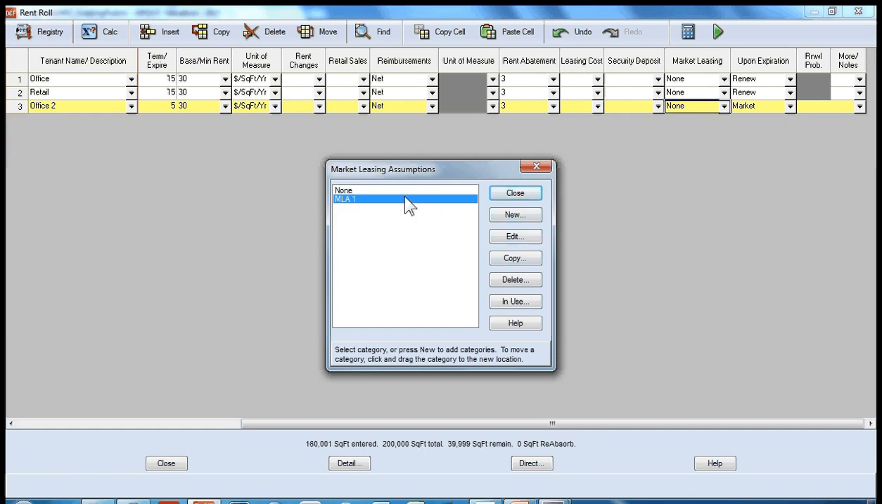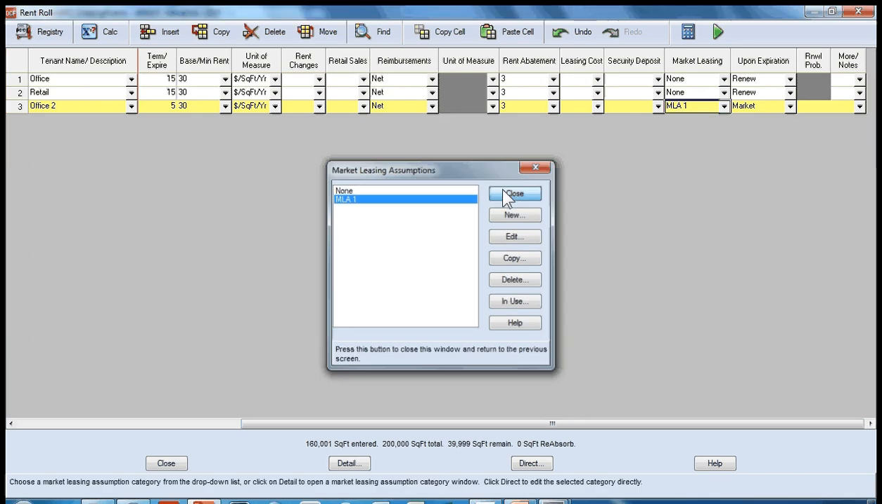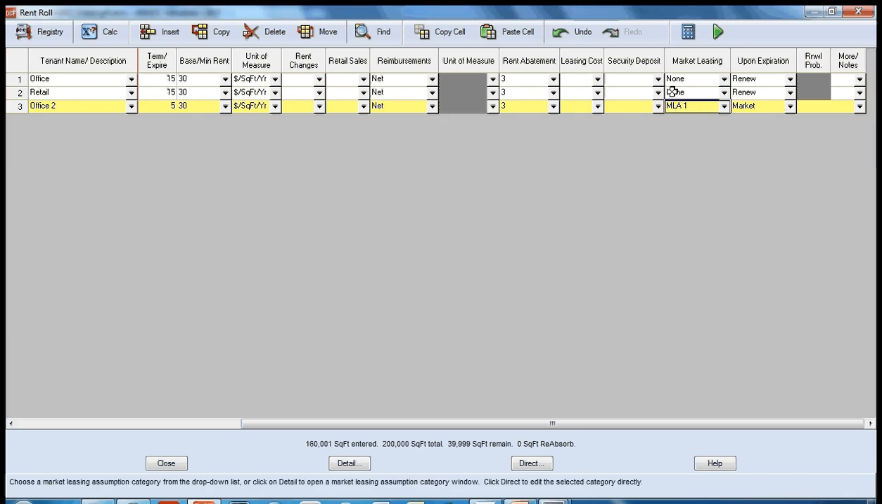When I click out of here, you'll see that MLA1 is added to my market leasing assumptions. I'm going to go ahead and click close, and you'll see that that automatically populates market leasing with the market leasing assumptions that we've set out here.